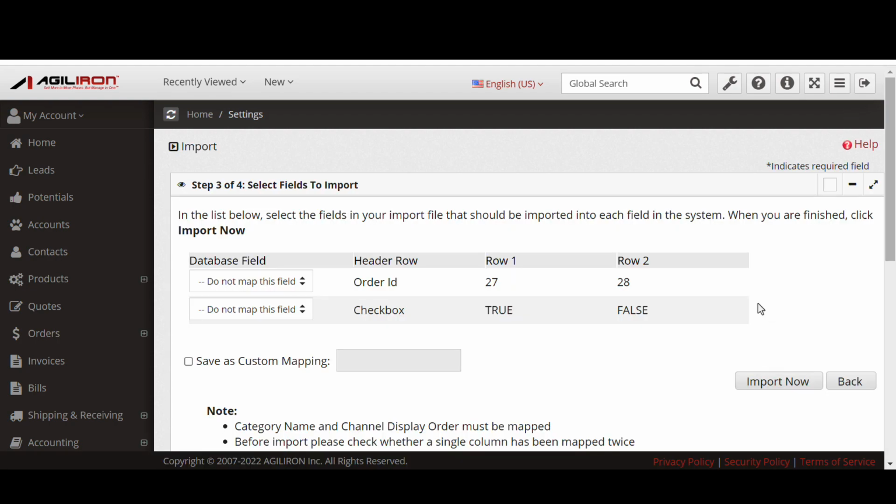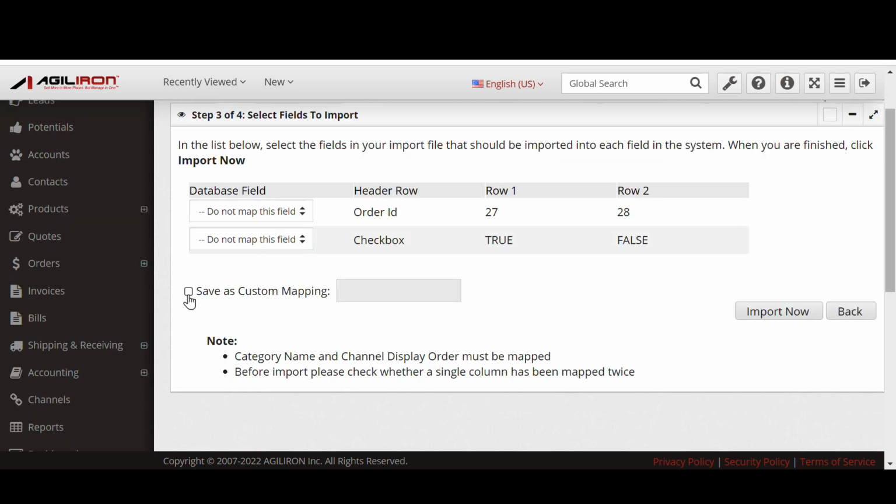In the next step, select the relevant fields that can be mapped. You can check the Save as Custom Mapping checkbox and give it a relevant name if you wish to use that mapping again. Now, proceed by clicking Import Now.